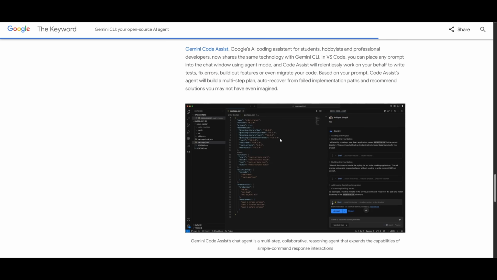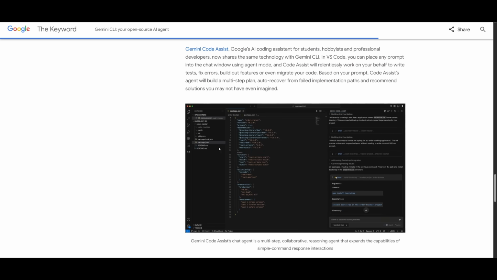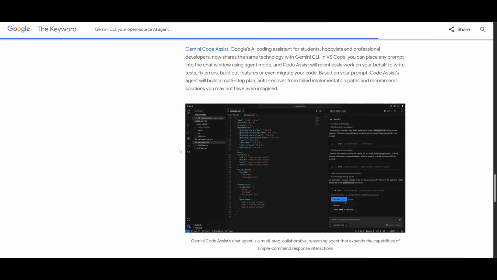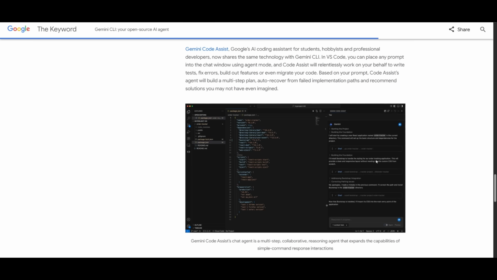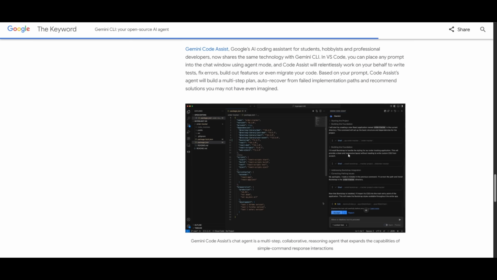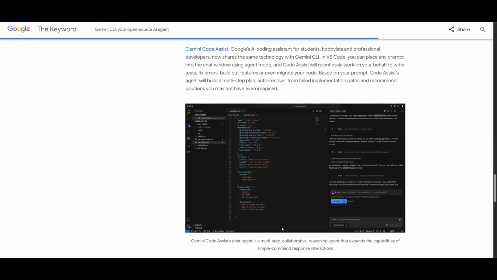What's also nice is that they have integrated it within Code Assist, which is another coding agent that is an extension that you can access within an IDE, and they have now integrated the CLI within the extension, so you can use it thoroughly within an IDE, and it's going to be able to help you execute terminal-based commands now with Code Assist.